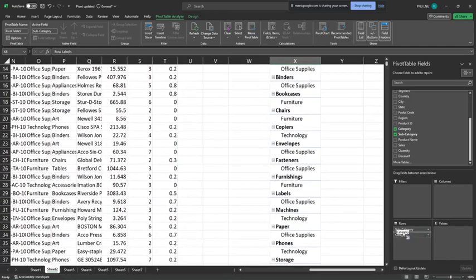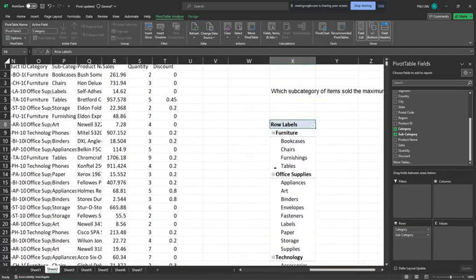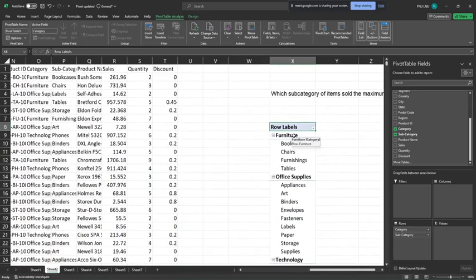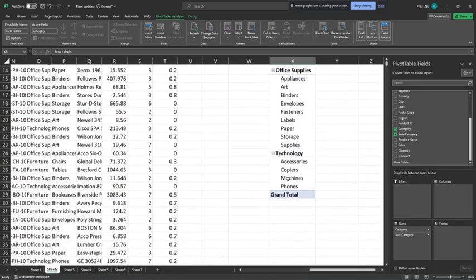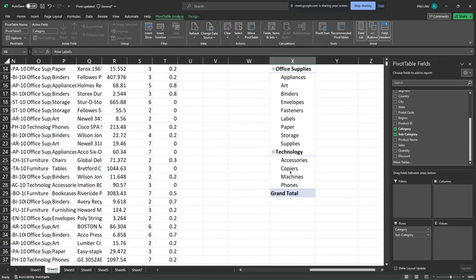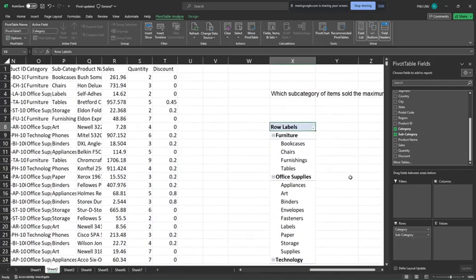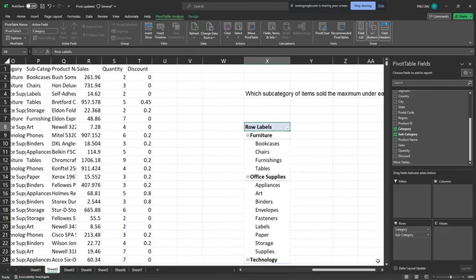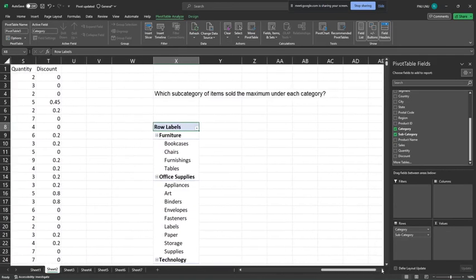What if I put the category ahead of the subcategory? I think this is better. So this is giving me the category, then the subcategory underneath. The category, the subcategory underneath. Now they want to know which item sold the maximum?